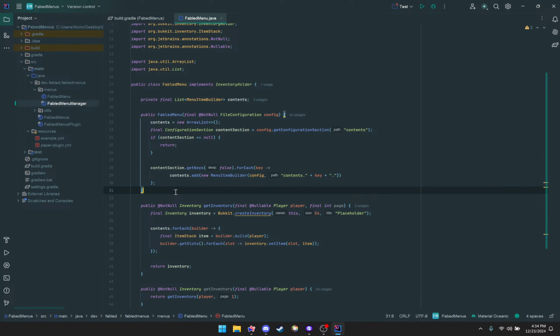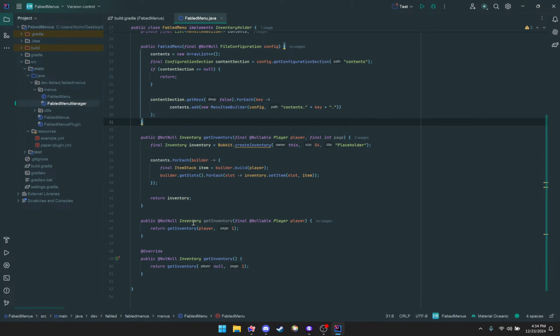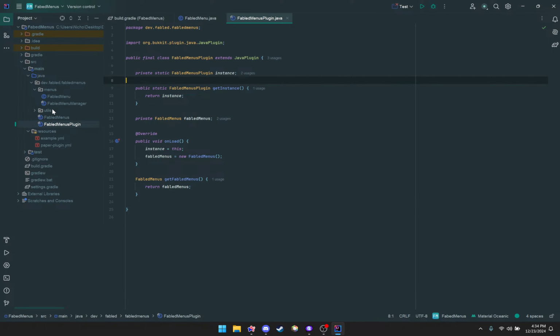All right. So this is our menu. It has our items. What we don't have is click actions. We don't have a listener to prevent them from taking the items out of the menu. We don't have dynamically creating menus yet. So let's go ahead and go here. So our menu manager here.